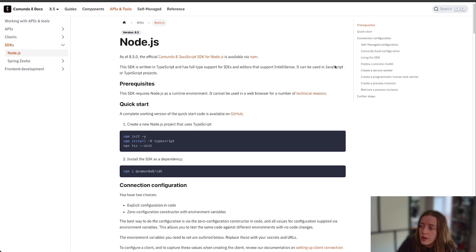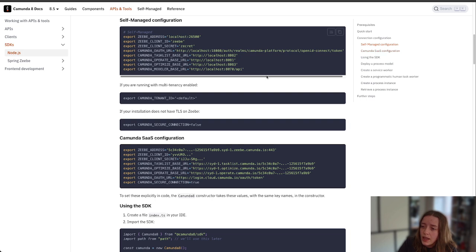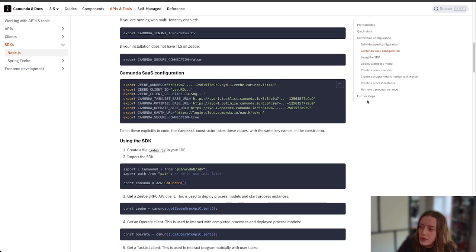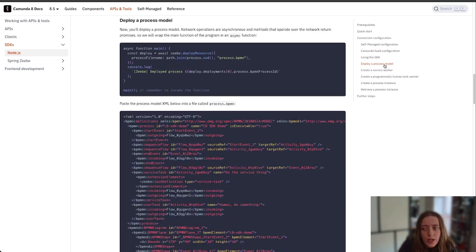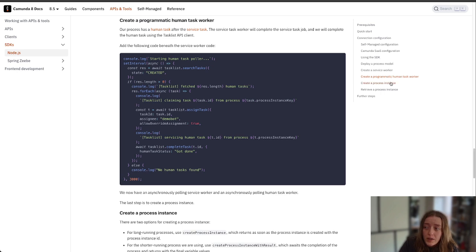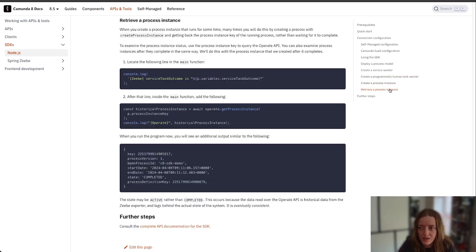So you can see here, you're able to dive into everything from the self-managed and SaaS configurations here. And then the guide takes you through using the SDK, deploying a process model, creating a service worker, creating a human task worker, creating a process instance, and then retrieving a process instance. With this, you are able to have that very small example to look back on as you are integrating this SDK with your own Node application.